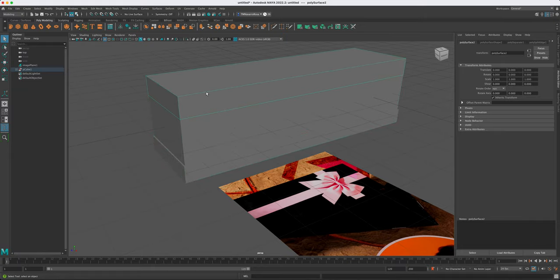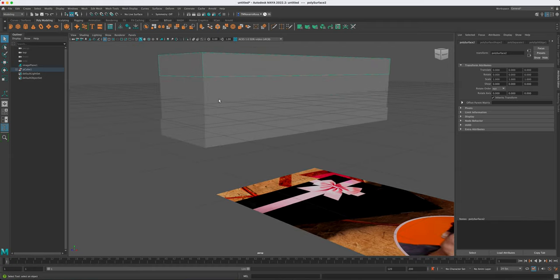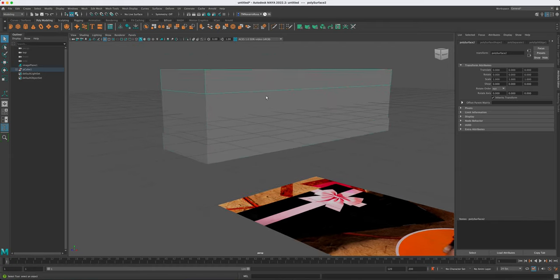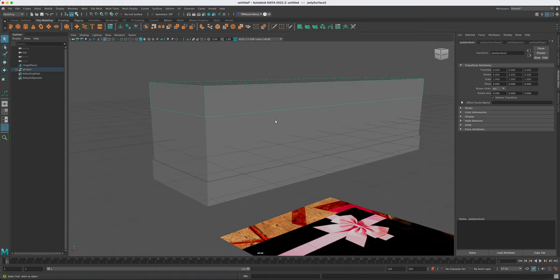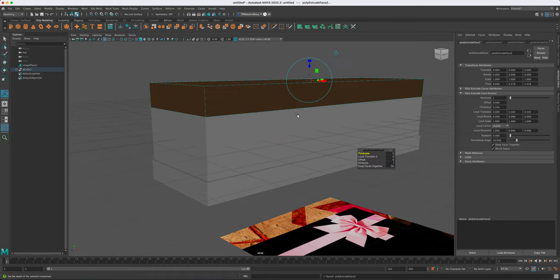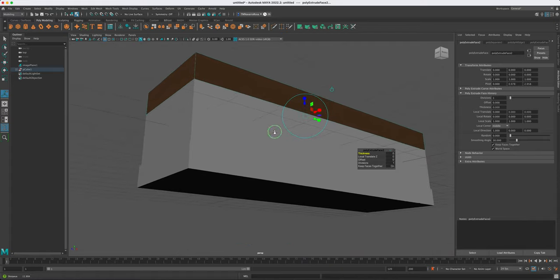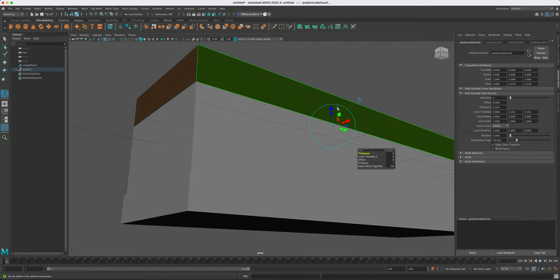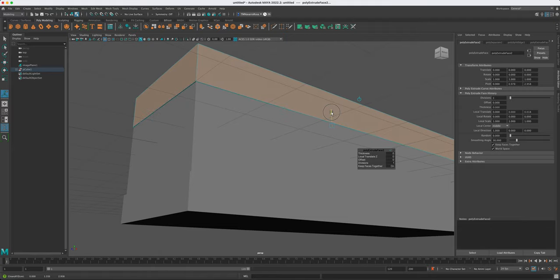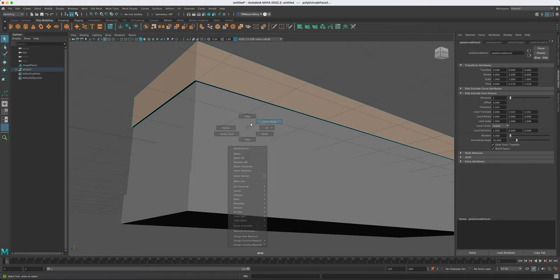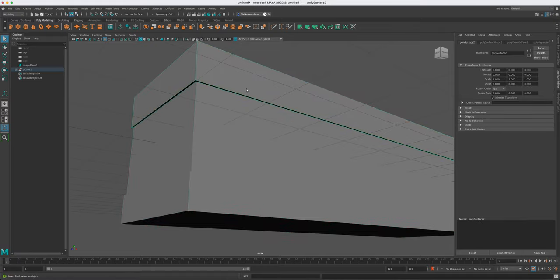So let's do this. So now, since we have this lined up already, what we're going to do is take the lid and press Command E. That's for extrude. So let's put it at an angle where we can see what's going on. We're gonna pull it out just a bit because it's not that thick. I think that's enough for me. Object mode.